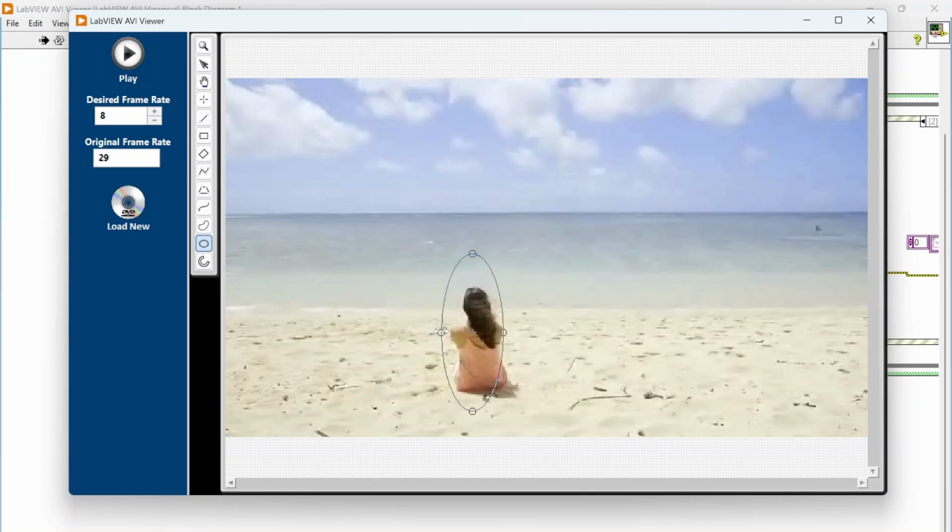You can also programmatically generate these regions of interest too. So you can use LabVIEW code to find these regions of interest and automatically apply these in those locations if there's something you're looking for in those videos. So that's pretty much it.